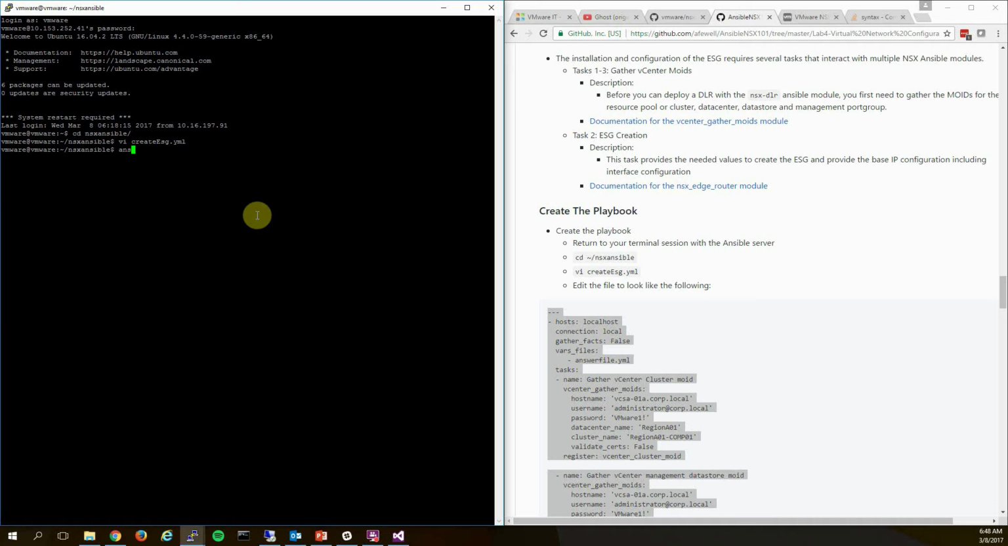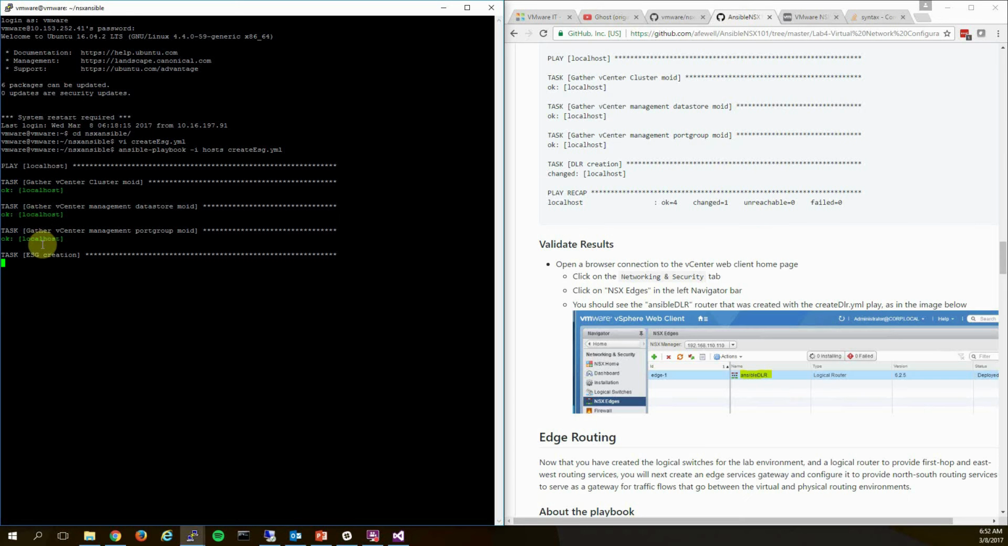So the ansible-playbook command, if I can type. And it was create esg.yaml. We run through these first 3 tasks very quickly, and the 4th task has to result in the creation of a virtual machine for the Edge Services Gateway and powering that on. So this will take a minute. I'm going to pause and we'll resume shortly.